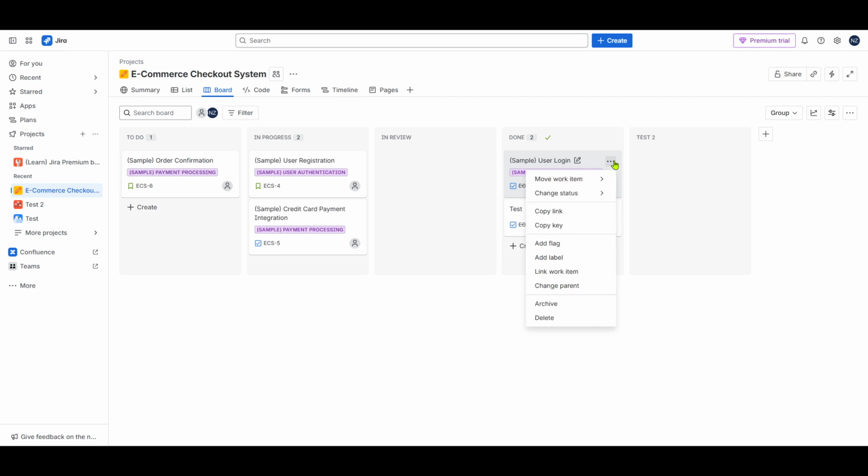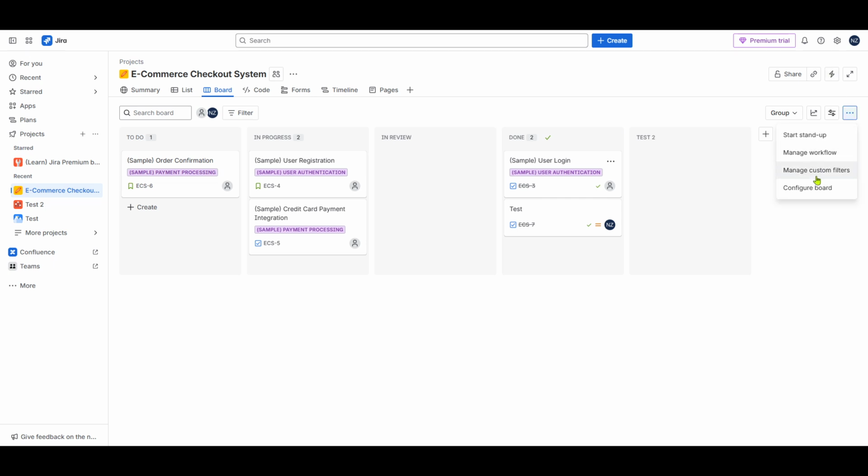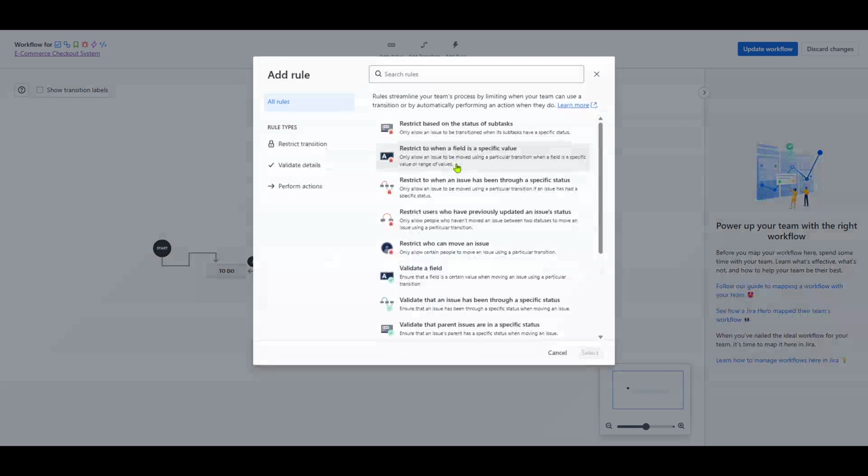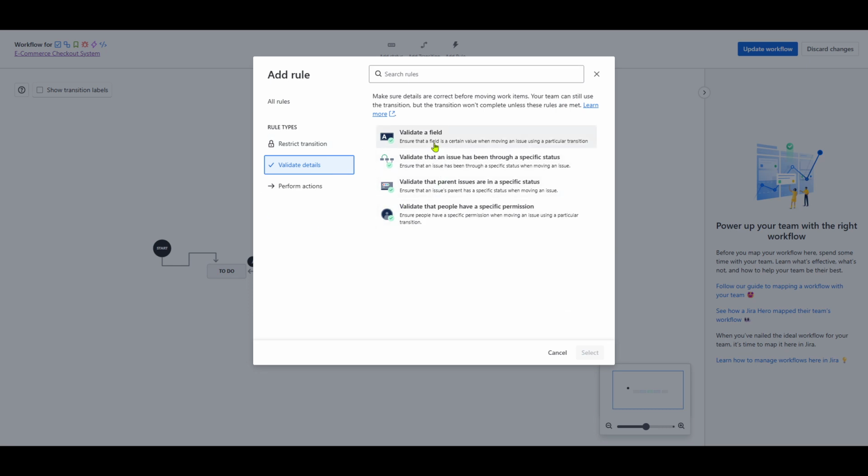Now that you're within the Workflow Management page, you'll be making changes to how tasks are processed. Look for the Add Rule option, typically placed prominently on this screen. By clicking on it, you're beginning the process of setting up requirements for your fields. The next step involves adding what's known as a validator. A validator in Jira serves as a checkpoint within your workflow. It ensures that specific conditions are met before a transition can occur.